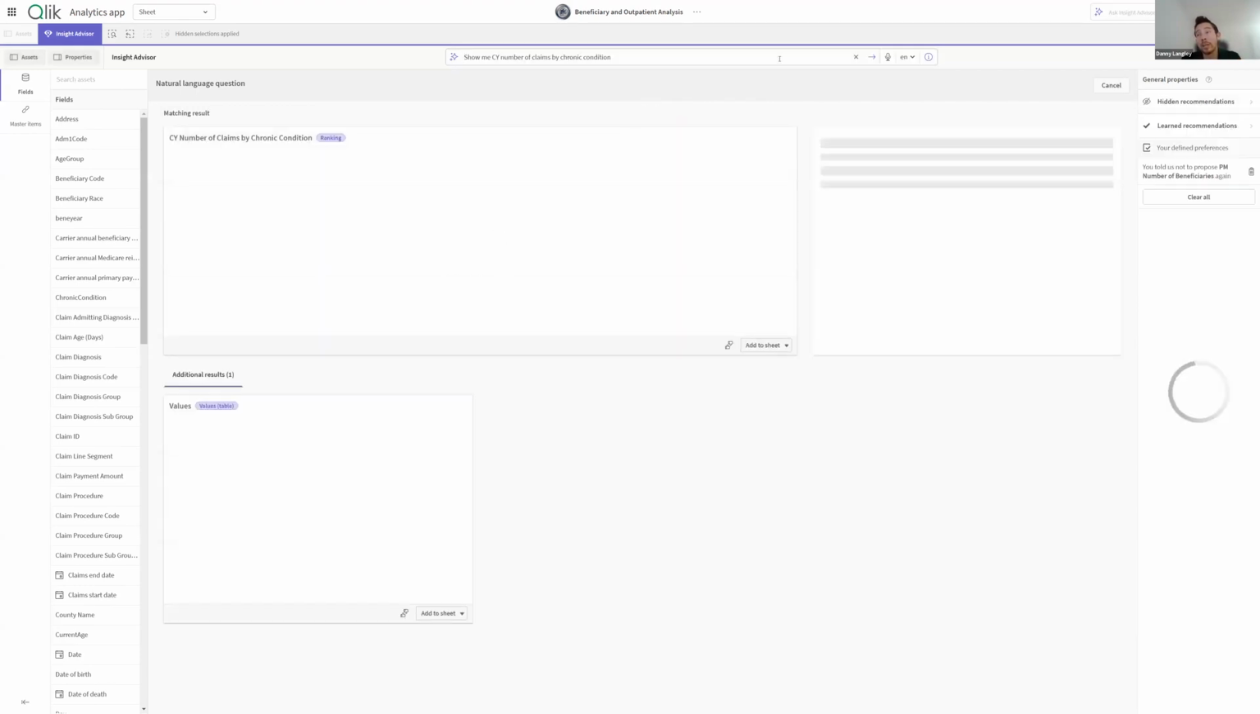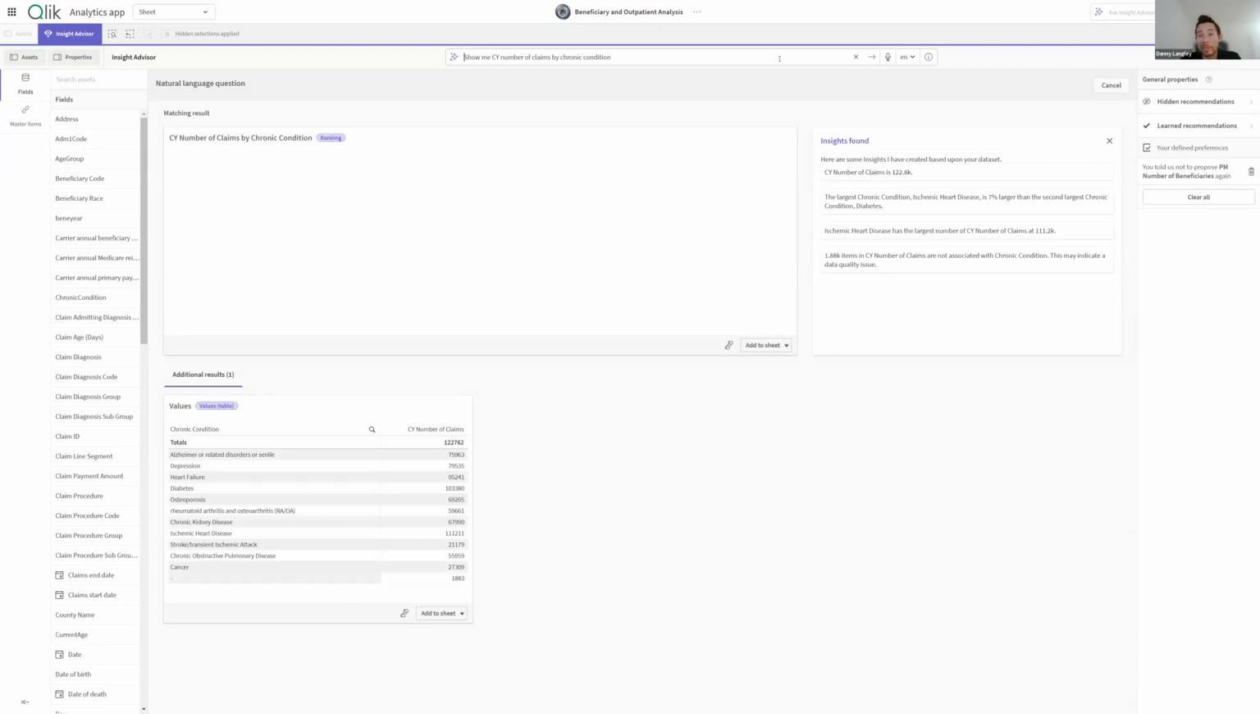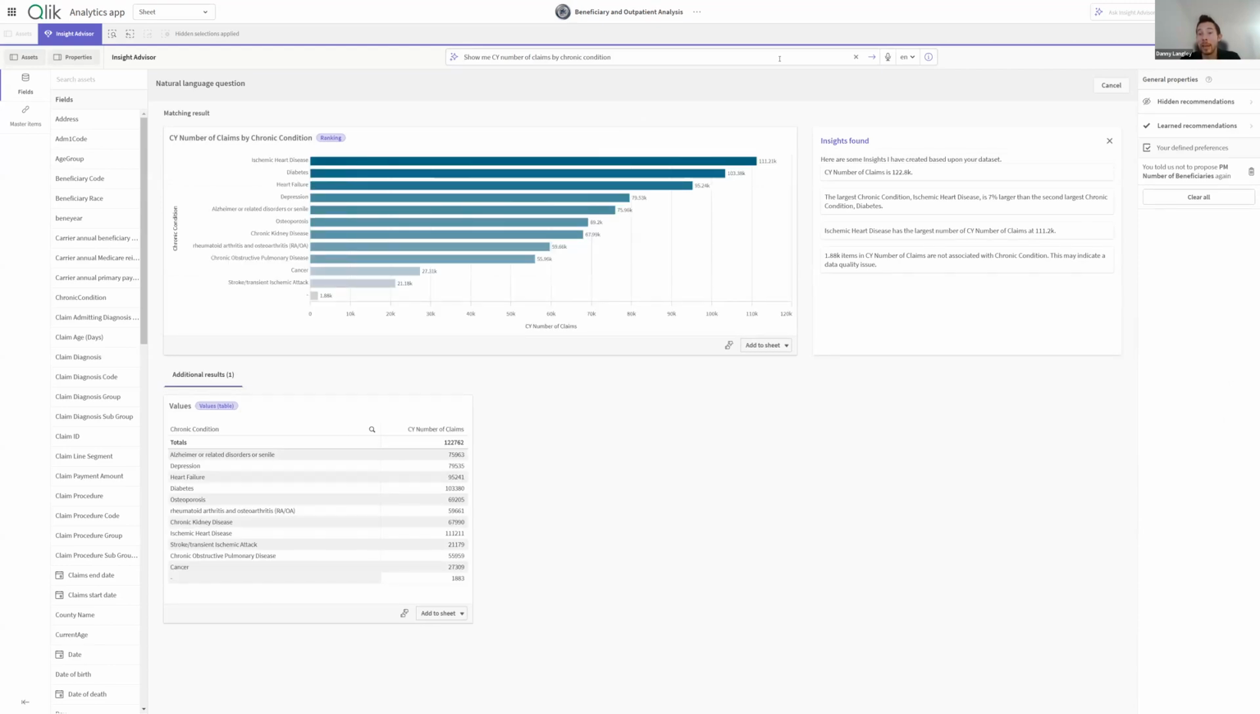And what you're gonna notice what Qlik is gonna do, it's gonna use natural language processing again, and its associative engine, and it's built out this beautiful bar chart for me that's showing me the number of claims. I can see ischemic heart disease is the number one, followed by diabetes and heart failure. It's also given me some highlights here as well. Actually, one highlight I want to highlight is there it says 1.8 thousand items in current year number of claims are not associated with chronic conditions. This may indicate a data quality issue.